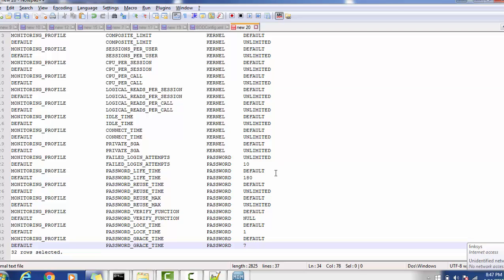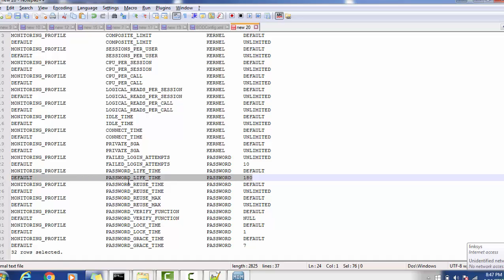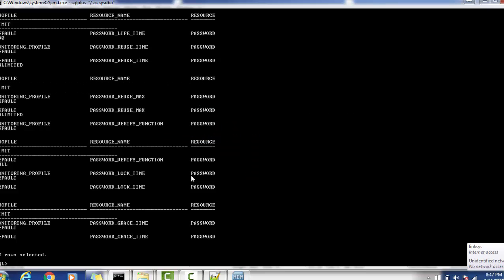Out of that, there is one profile parameter called PASSWORD_LIFE_TIME. It is 180 days by default. Now we need to alter this so that it will never expire. So how can we do that? In order to do that, go to SQL Plus again and give the command like this: alter profile.